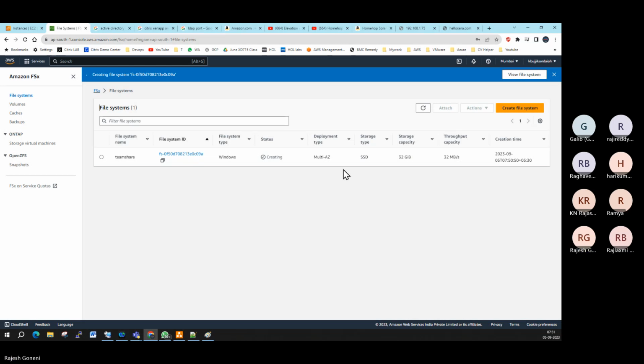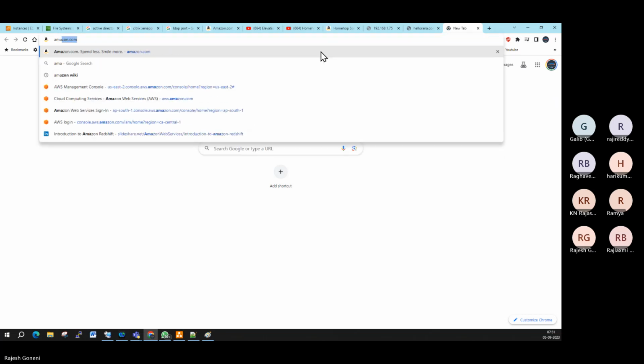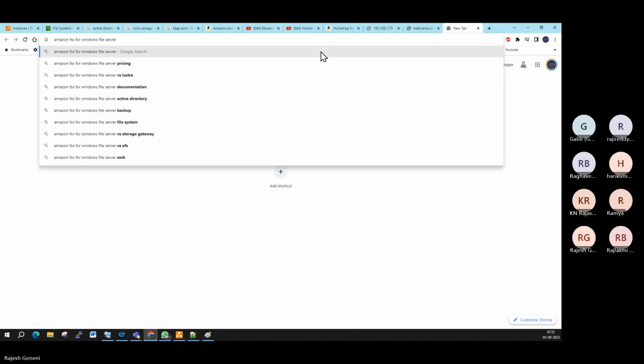Coming to the charges, what is the price for Amazon FSx? You can check here. Amazon FSx for Windows File Server pricing.